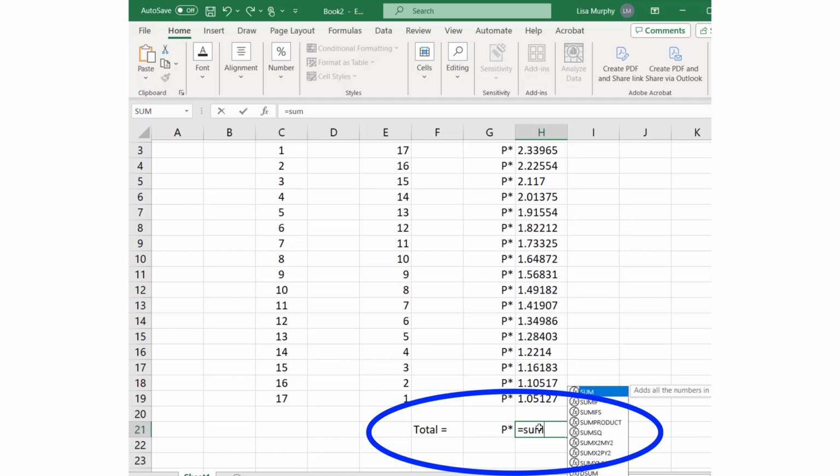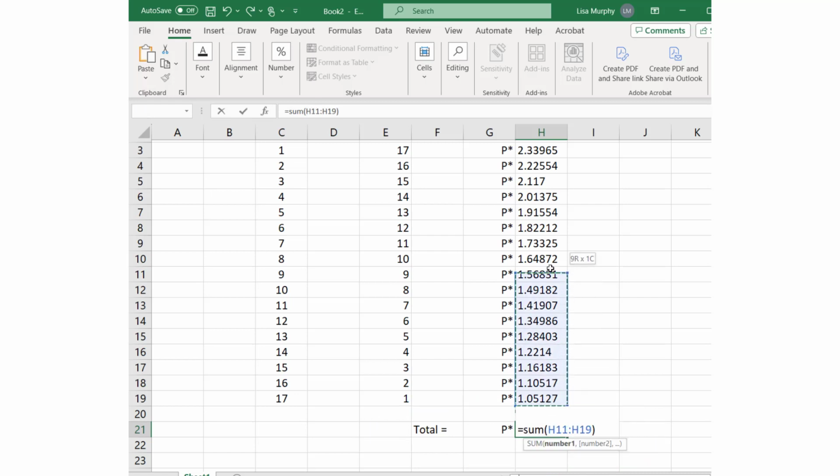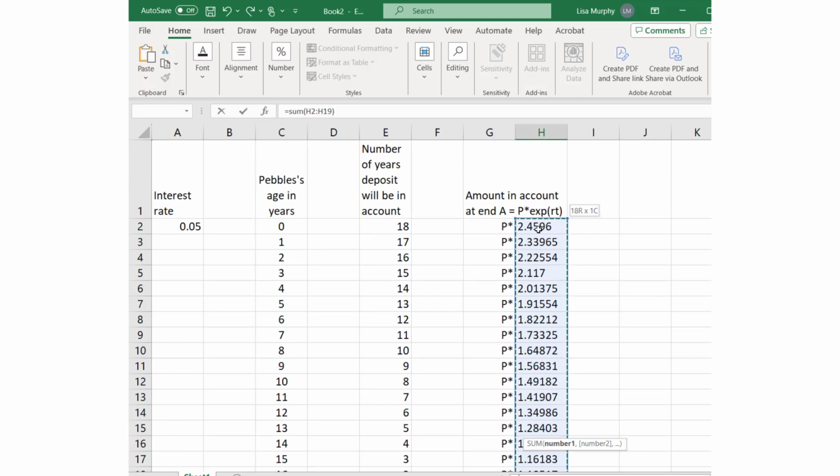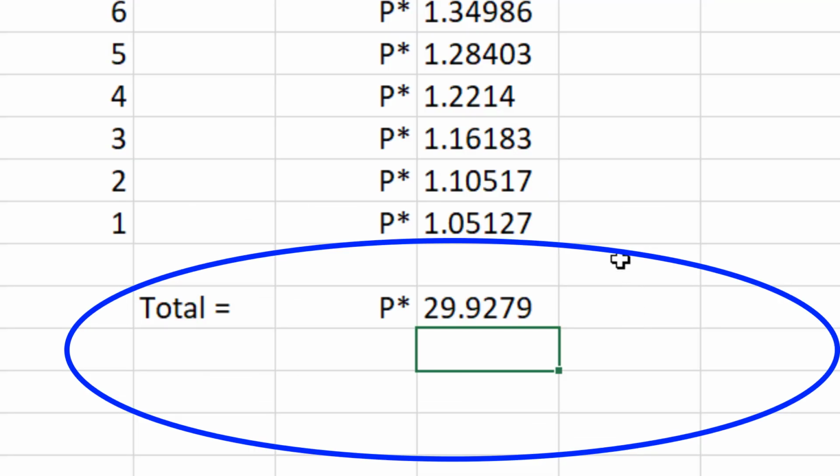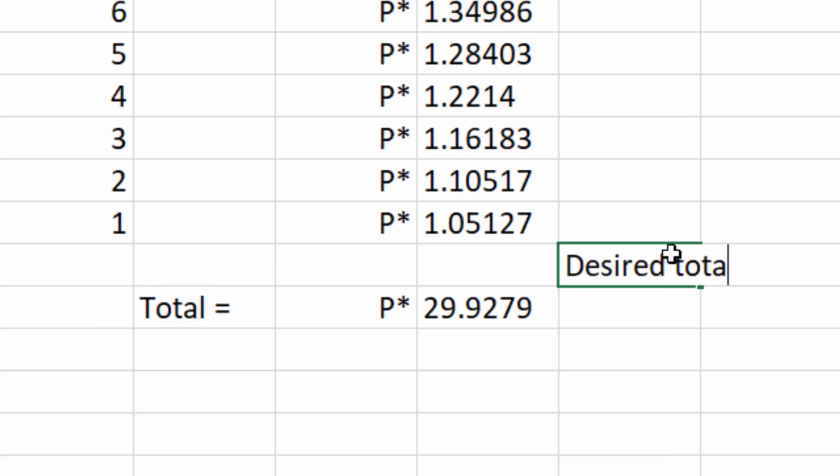Type an equals sign, the word sum, S-U-M, and parentheses. With your cursor between the parentheses, click and drag to select all the numbers in column H all the way back to the top row. Then hit Enter. I'll zoom in on that a bit. The total we have in the account is P times 29.9279.